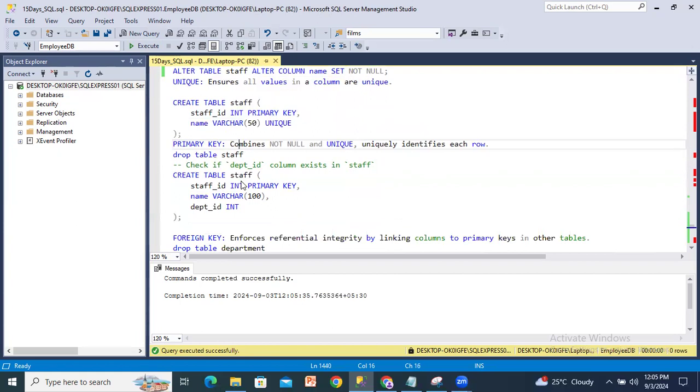Next, what is the primary key? Primary key mainly combines not null and unique, and uniquely identifies each row. That is the primary key. Let's look into one more constraint. Check if the department ID column exists in staff. This is another scenario: staff ID int primary key, name varchar 100, department.